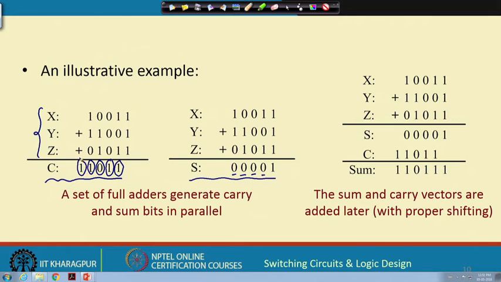Now, what I do, you see we have accumulated this sum 0, 0, 0, 0, 1 parallelly without carry propagation, and also carry 1, 1, 0, 0, 1, 1, the carry out from the different stages. We shift the carry by 1 position and add with s. Whatever we get is the actual sum of x, y and z.